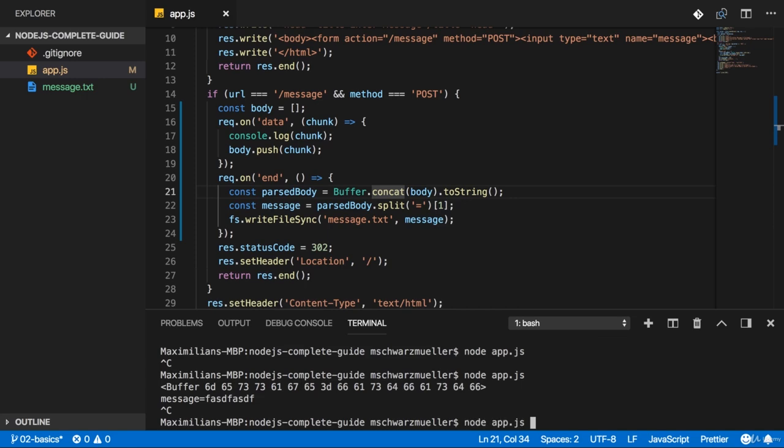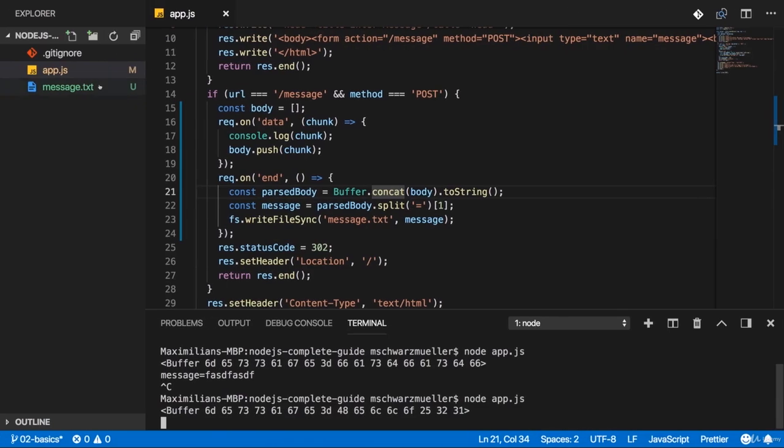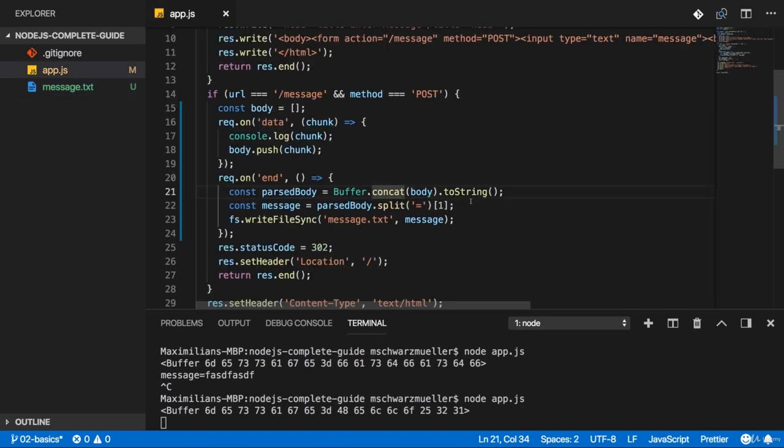Let's now restart this file one more time and enter hello here and hit send. And now if you look into message.txt, we see hello. You see the exclamation mark was encoded. Now that is something we can worry about later, but in general, this worked just fine.